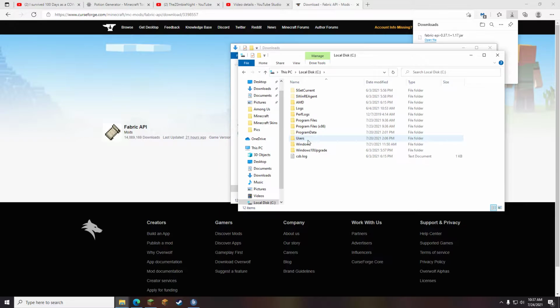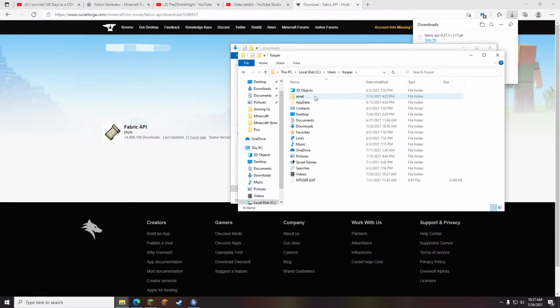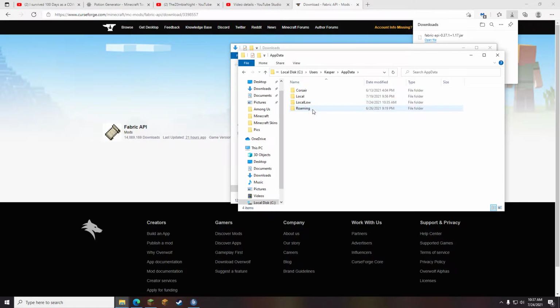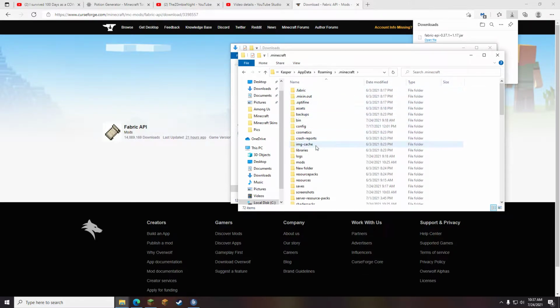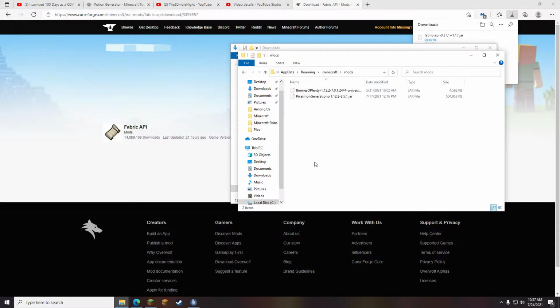Go to this PC, go to users, go to your user, go to your username, and go to downloads, or click Minecraft, and click paste, and you got one of them. We still need the other one.